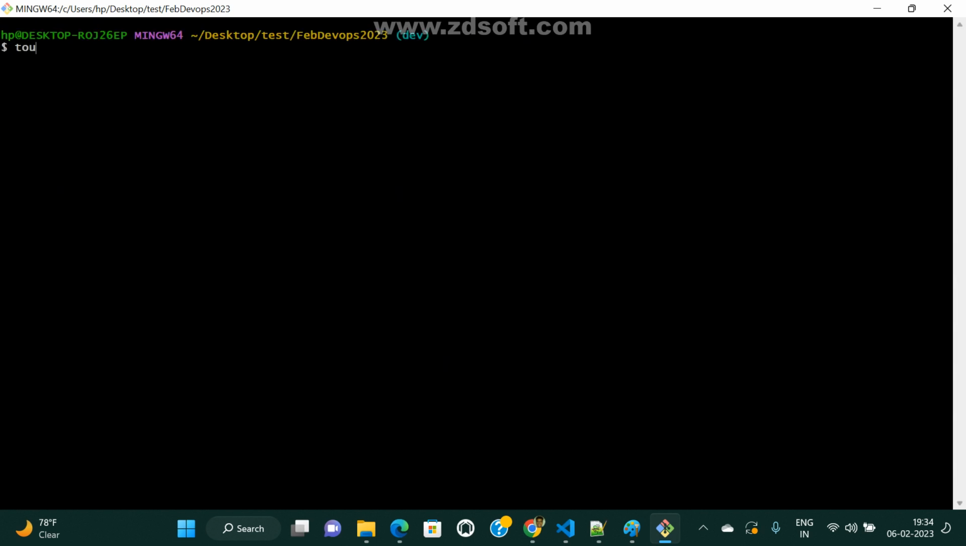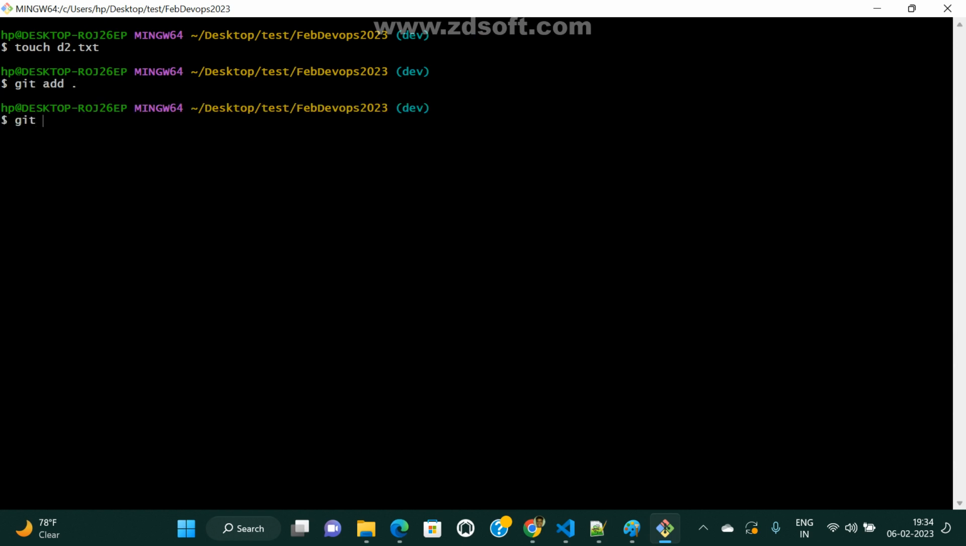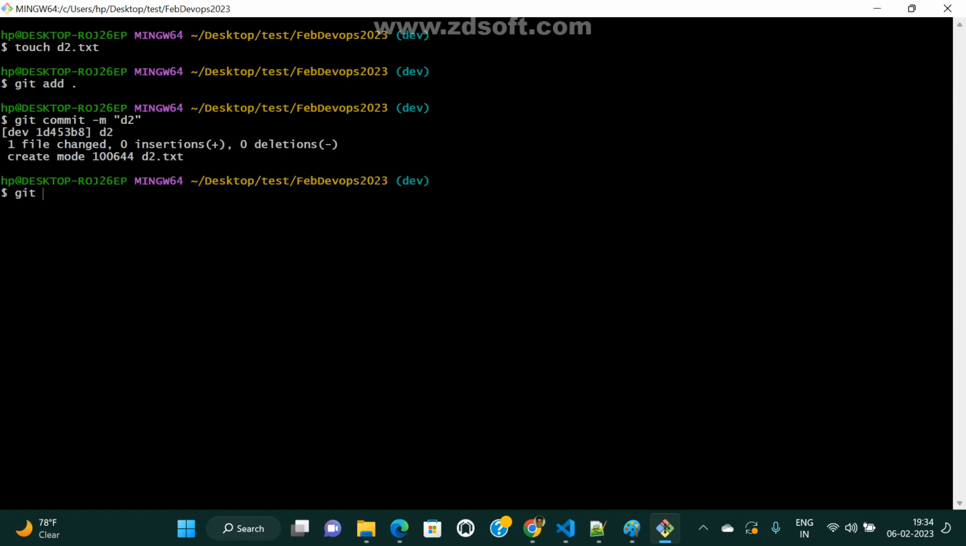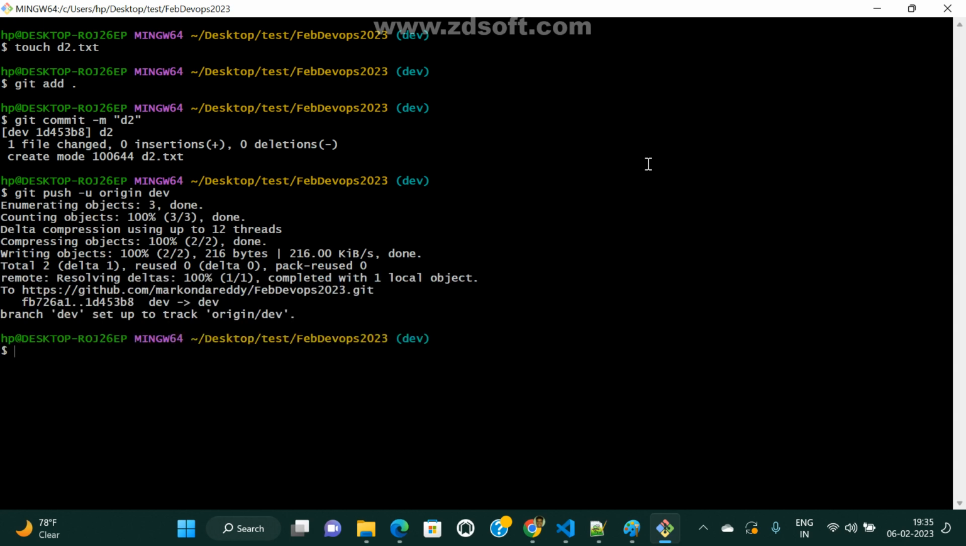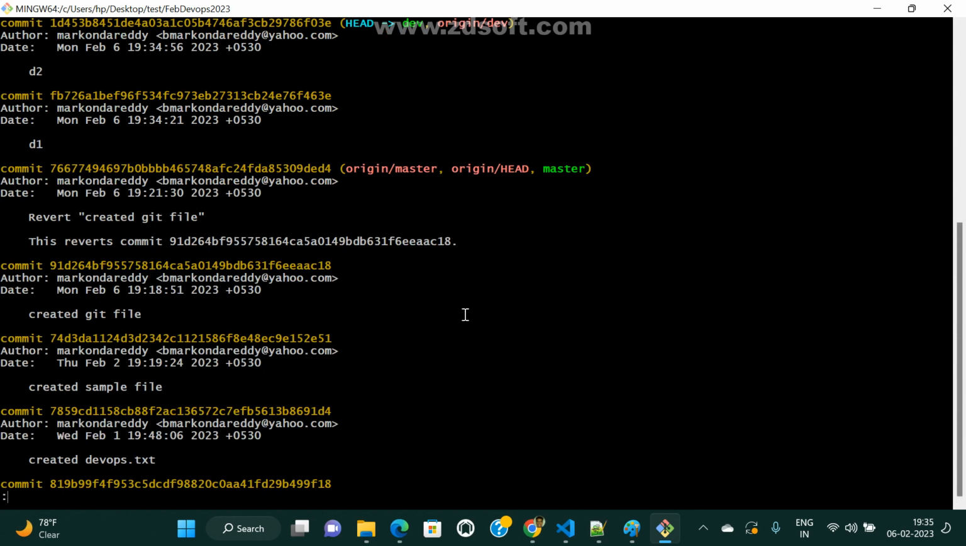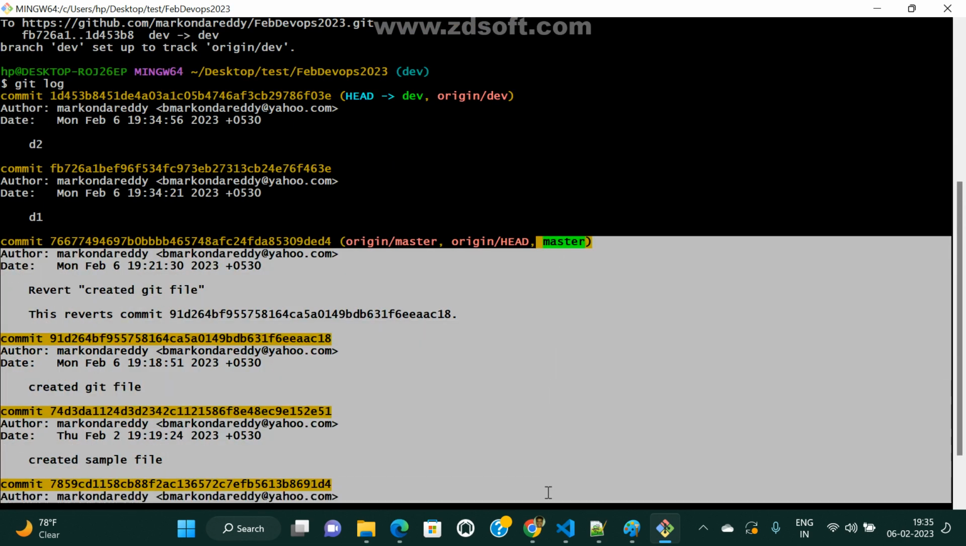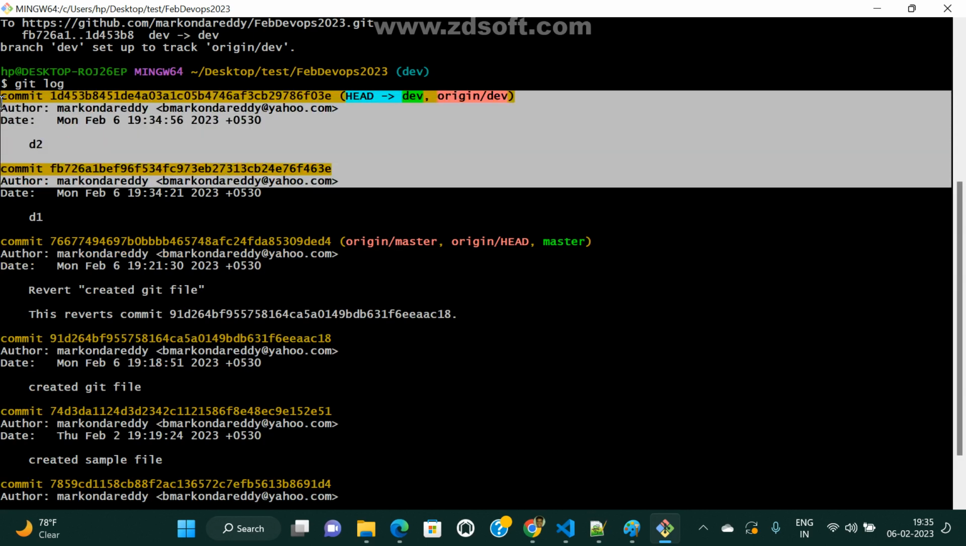In the same way, I'm going to create one more file, one more commit. touch d2.txt, git add ., git commit -m. I'm just giving the message d2. git push -u origin dev. Okay, now check the log, git log. Now see here, up to here these are the master commits. Now these two are dev branch commits.